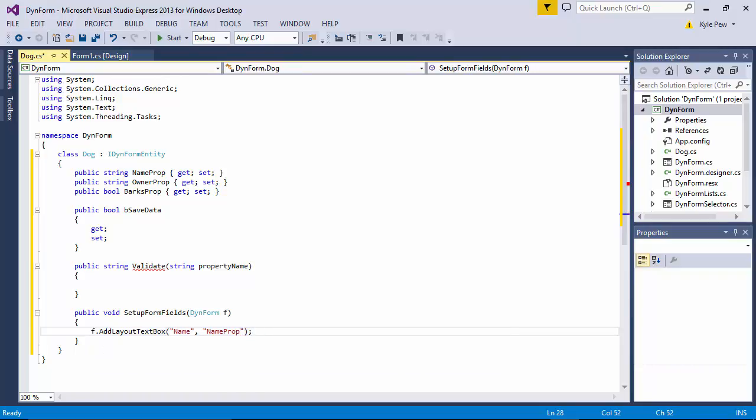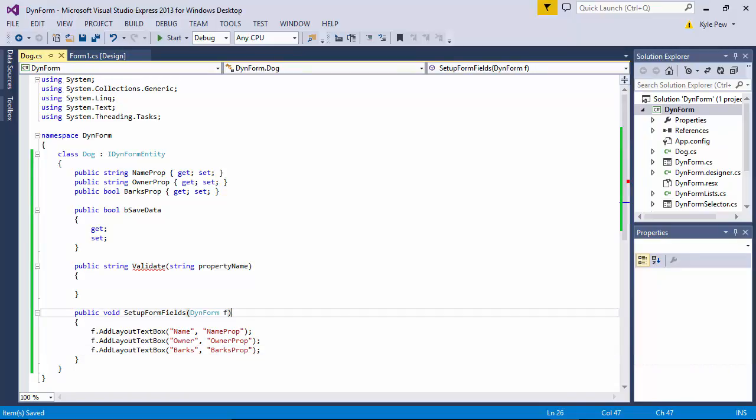So there's one. Now to be a little more efficient here, I'm going to copy and paste this. And I'm just going to make a couple of small tweaks just to set up two more controls. We'll get one for the owner. We'll get one for the barks. And let's change these to be tied to the properties that were created earlier. Owner prop, and barks prop. All right, so now I'm starting to build my form using the setup form fields method that was built into the interface that I've implemented into my class. That comes with the DynForm library.